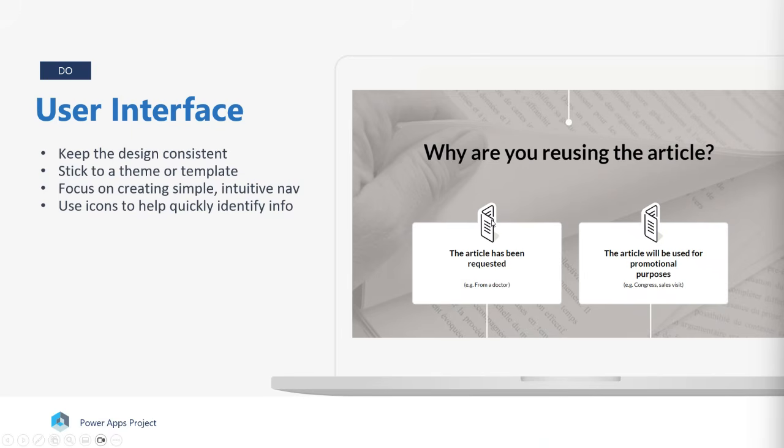I'd say use icons to quickly identify info. Because this is related to copyright, you can see we've used these little books, so you can quickly see what that symbolizes. Avoid overwhelming users. It's really simple. As I said in the last slide, we had 5 or 6 buttons, whereas here we literally just have 2 options. You can just pick either the left one or the right one, it's quick and simple, and you're not going to overwhelm people with this.